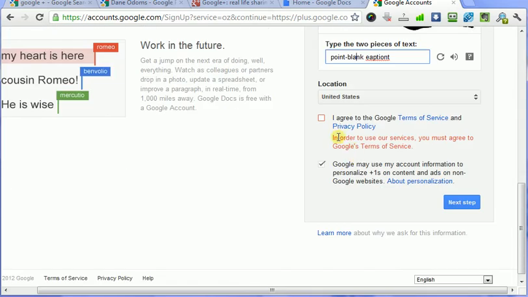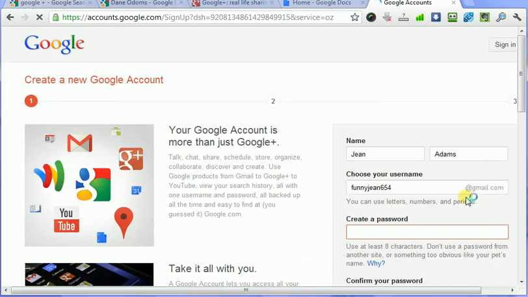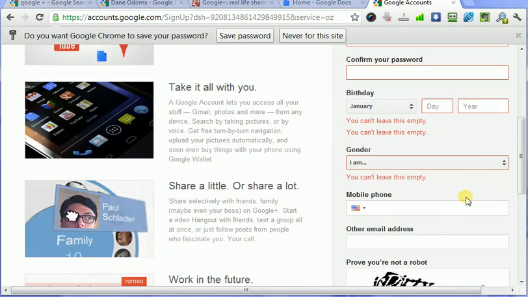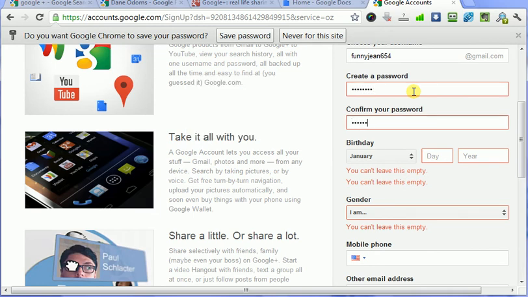You do have to agree to the Google Terms of Service and Privacy Policy. I do recommend you browse over that just to give you an understanding of what it says. Let's try next step and see if it bumps me back. So it's telling me that some of those items were required. So I'll try this again.